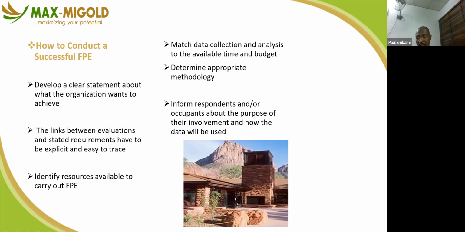So inform respondents or occupants about the purpose of their involvement and how the data will be used, how the data will help them. Every occupant wants to hear that. Those are the kind of language that every occupier wants to listen to. They want to see the benefit of that survey, the benefit of that evaluation you are carrying out. How is that going to impact their living within that estate or facility?